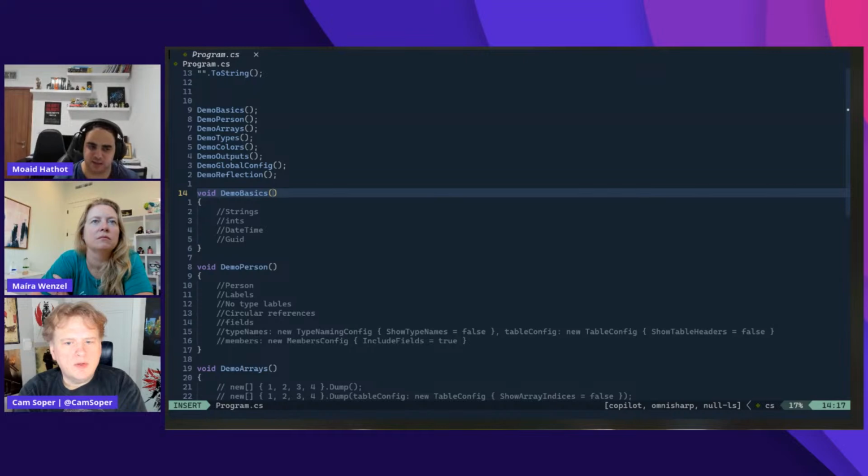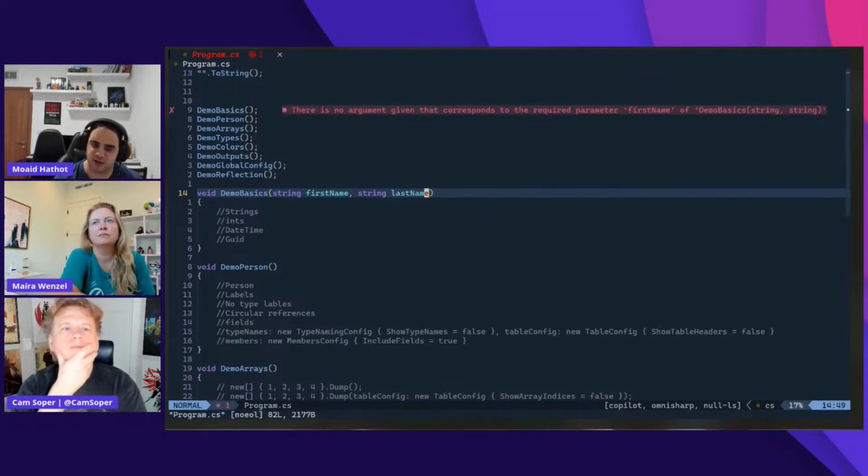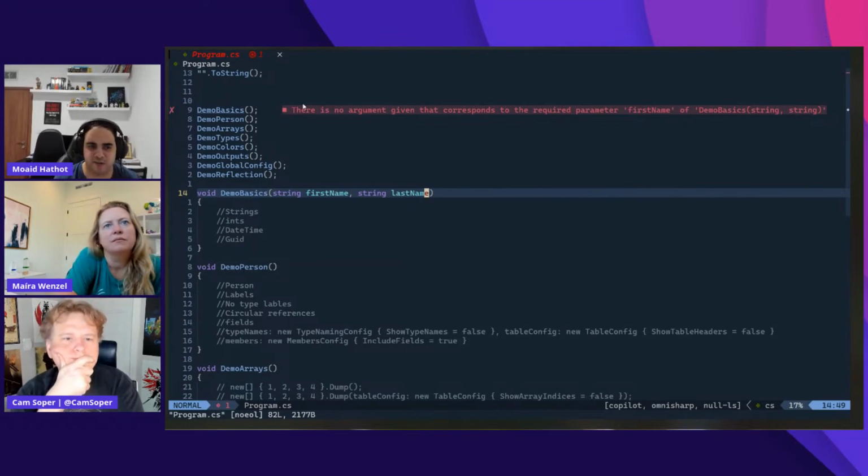And let's try to add some variables. So I will write here string first name and string last name. Okay, so first of all, you can see that I also have editor notation. Yeah, so even though it's in the terminal, I have some modern features.